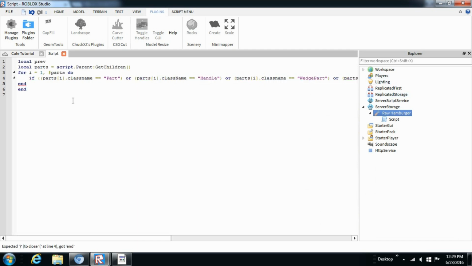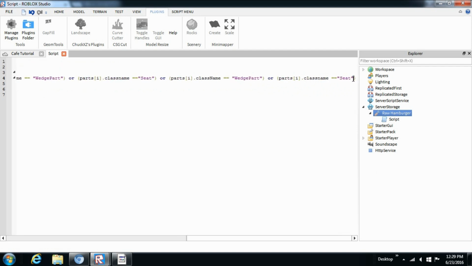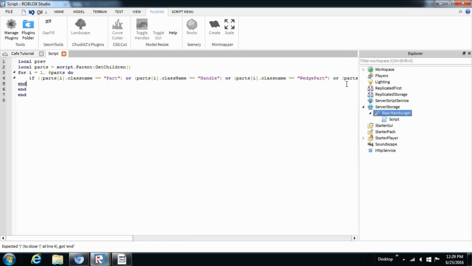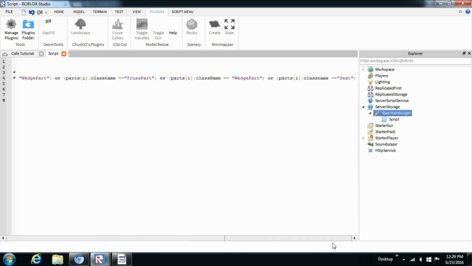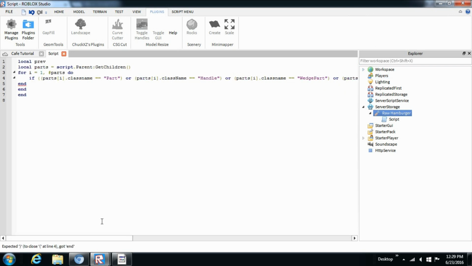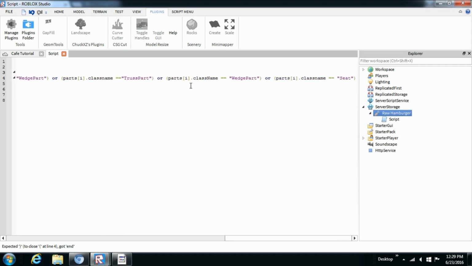Control V. And then you want to go to what you copied, and since it says Seat, you want to change that to TrussPart, and then click that. Control V again. You can erase those ends later, you don't need them. Or part ClassName equals.